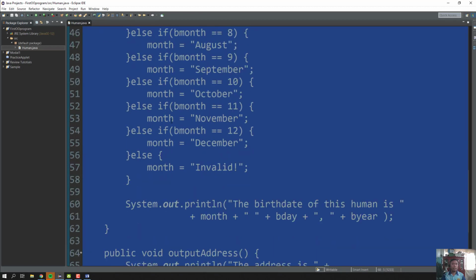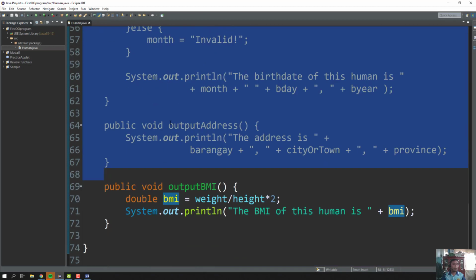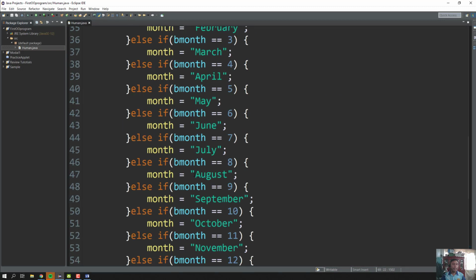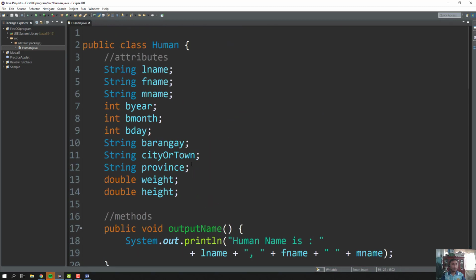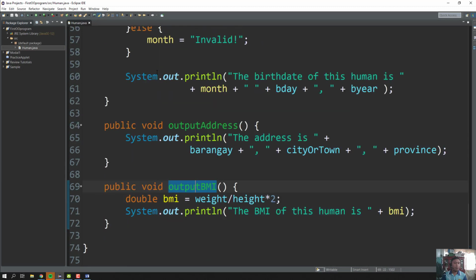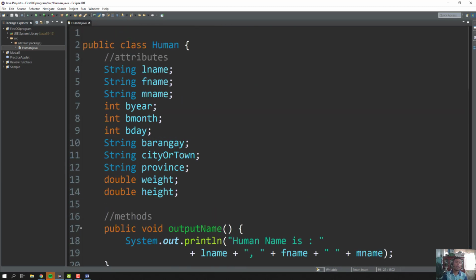So any question? Any questions? Are you excited now to create an object? So you have already that. That is our class. Okay, so this is now our class. Now we are going to create our object.